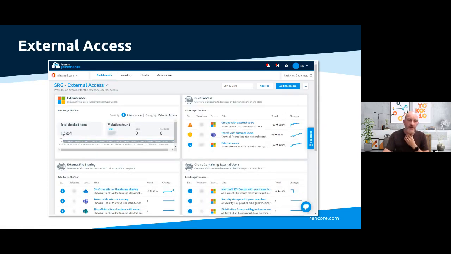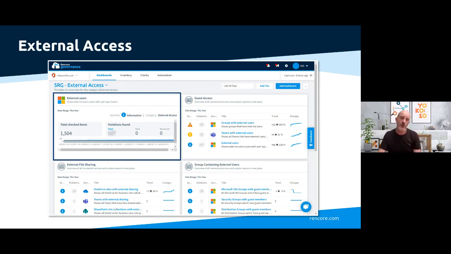Okay, the next dashboard is external access. A bit more to this dashboard. You can see we've used four tiles here. The first tile just gives me an all-up view of our guest accounts. I can click through that blurred-out number there and view all the guest accounts and the information associated with them.